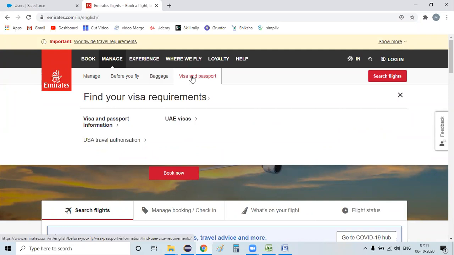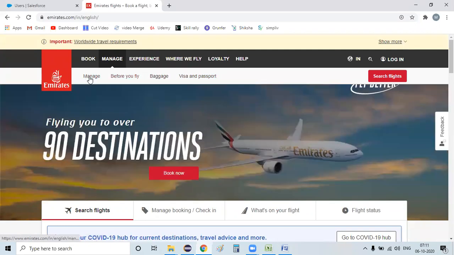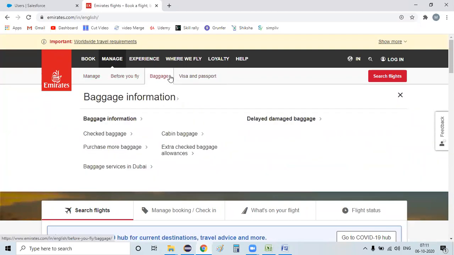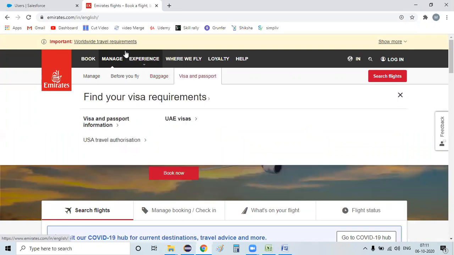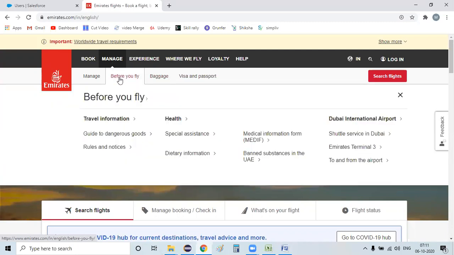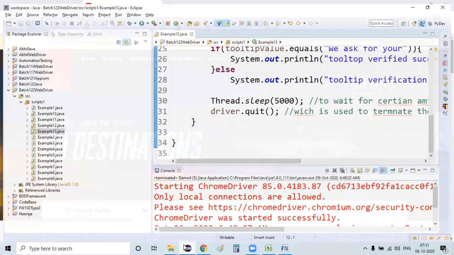So the bottom line here is we need to perform a mouse over operation on any one of these options, and only then the respective options would be populated. So your scenario is click on Manage, mouse over on Before You Fly, and verify whether these options are populating or not.